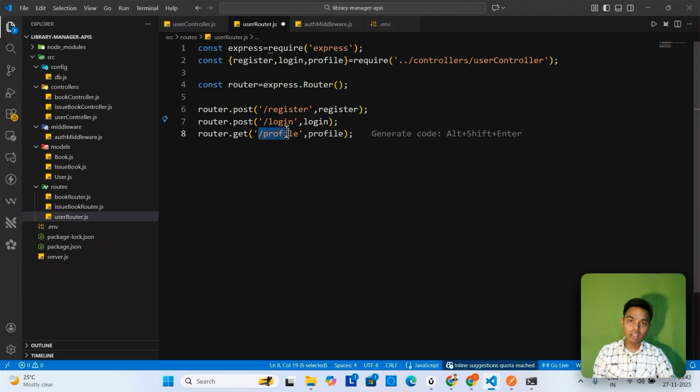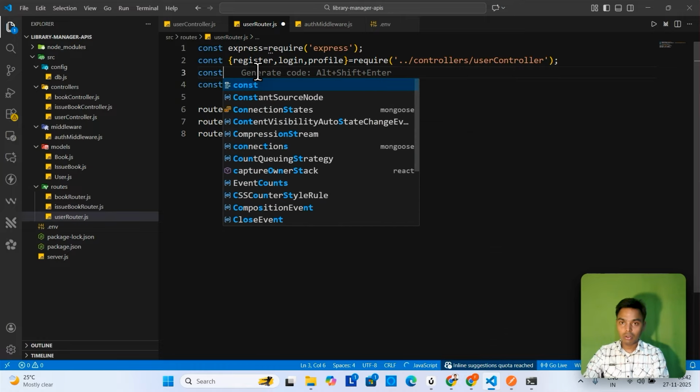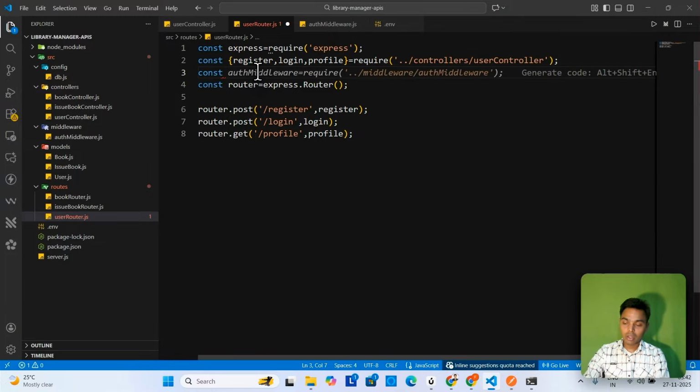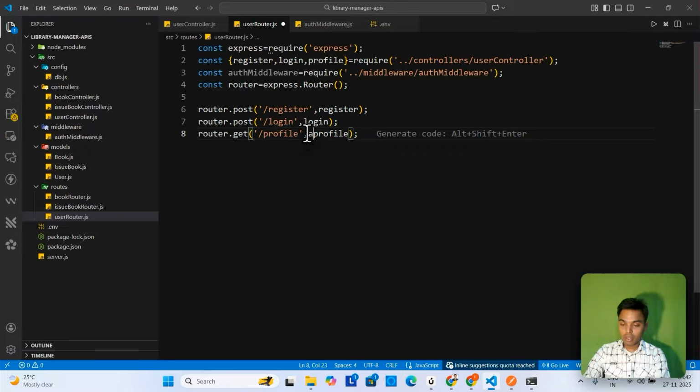When user will write slash profile, then this function will execute. But it is protected, right? So if it is protected, then I will pass middleware here. For passing middleware, I will write const auth middleware, and we will simply pass auth middleware here.